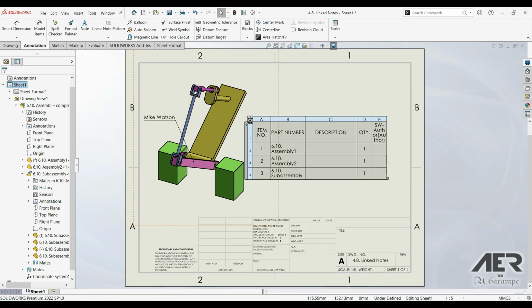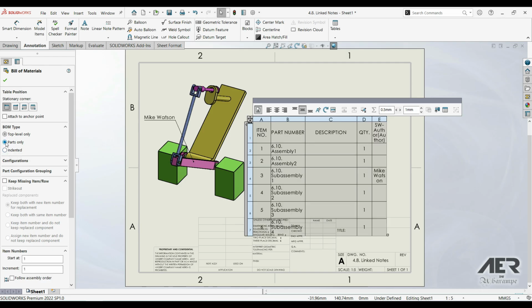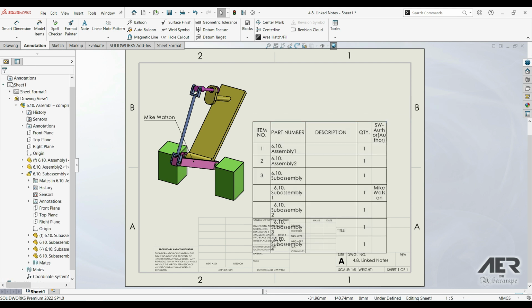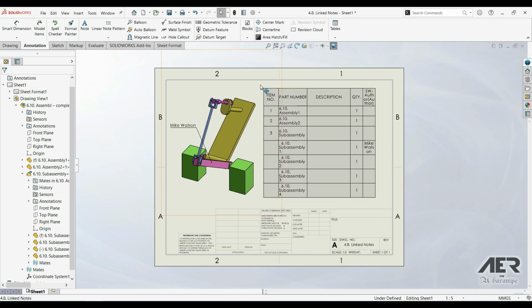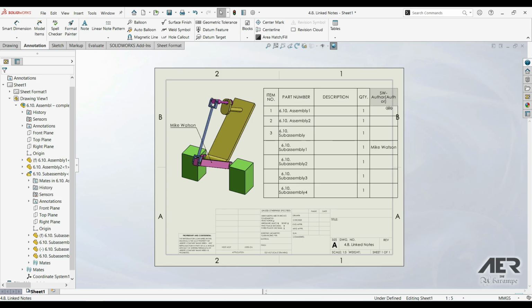Let's click here. And let's change the BOM type to parts only or to indented. Let's go to parts only. Or we can choose indented. Those are the same thing. And OK. And now we see that for the subassembly, the author is Mike Watson. And this is how we can use linked nodes and how we can find a specific property of some components.